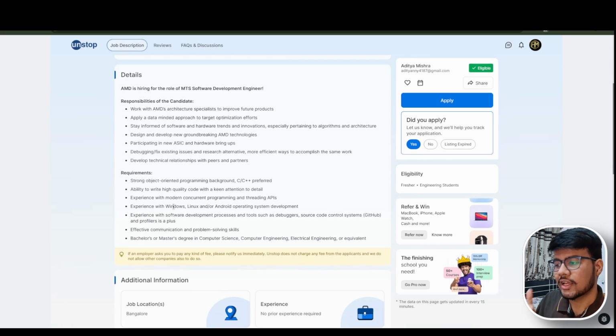Okay, so yes, experience in software development, processes, tools, debuggers or something, and a bachelor's or master's degree in computer science, computer engineering, electrical engineering or equivalent. So if you have a bachelor's or master's degree, it may be BCA as well, because they have not specified bachelor's of technology or bachelor's of BCA.